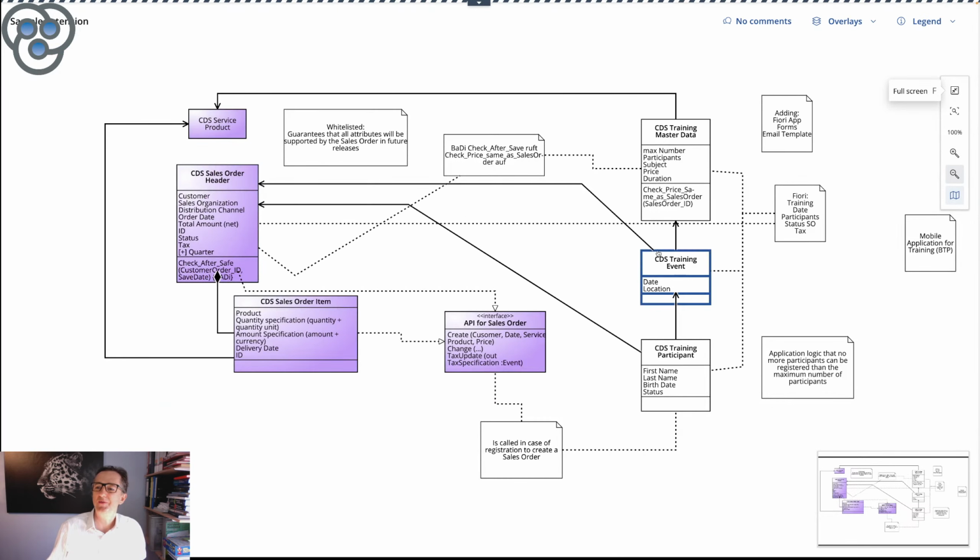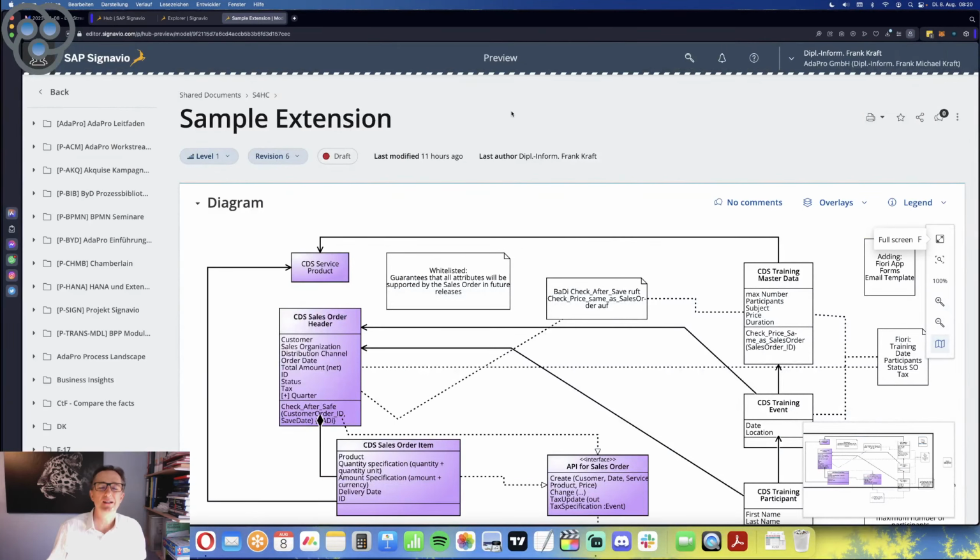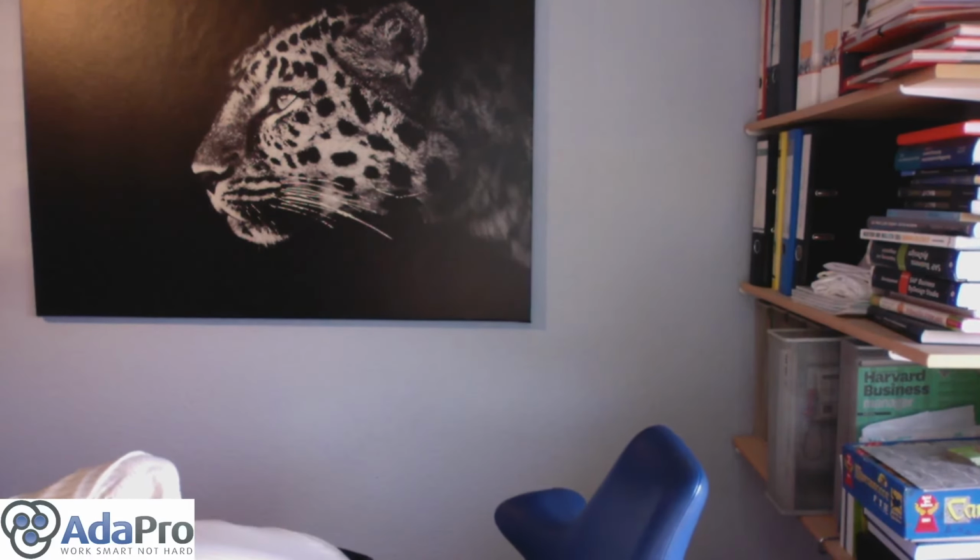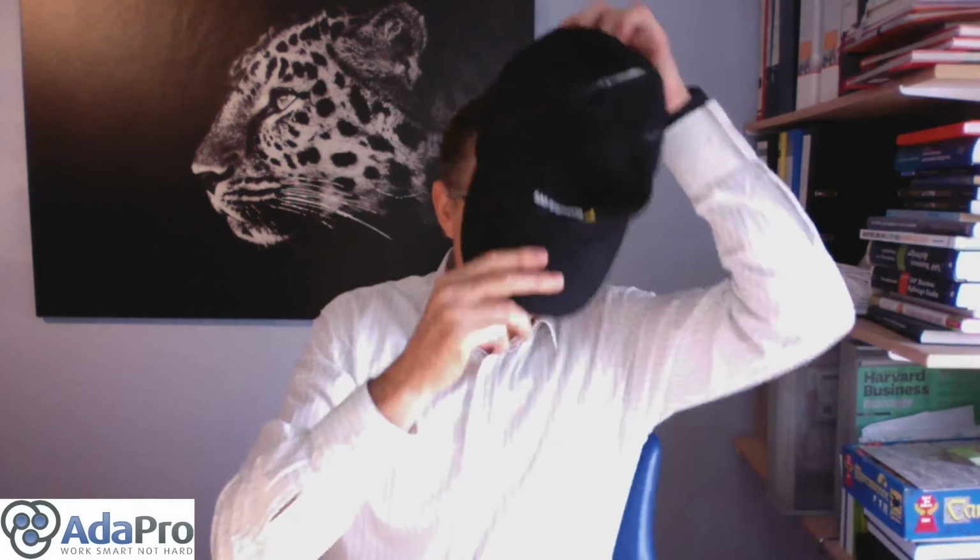And how do we do that now? How do we solve that? So by the way, the tool I'm using is SAP Signavio. So maybe that is the other cap I have. SAP Signavio. I'm really happy that Signavio is now part of the SAP family, because you can do so many things with that. But that only as a side remark.